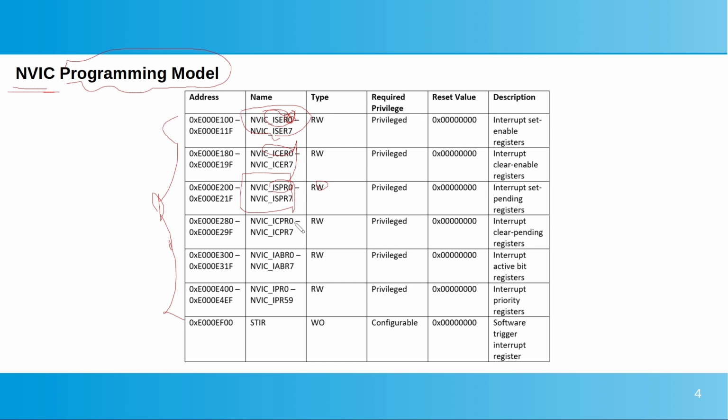We can clear the corresponding pending bit via these interrupt clear pending registers, as you can see. So each bit of those clear pending registers matches a single bit of this interrupt set pending register. So it's the same feature as enabling as well, as you can see.